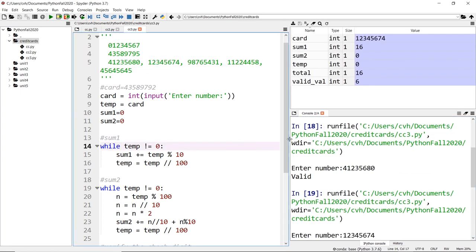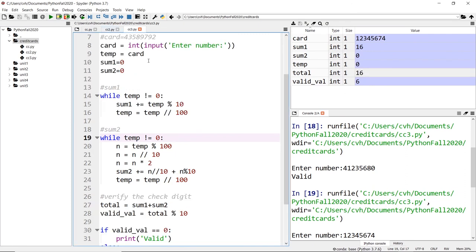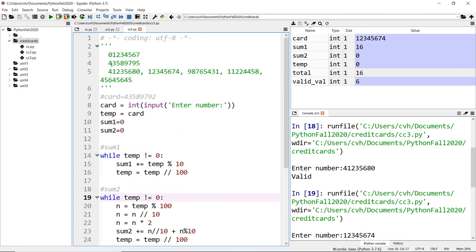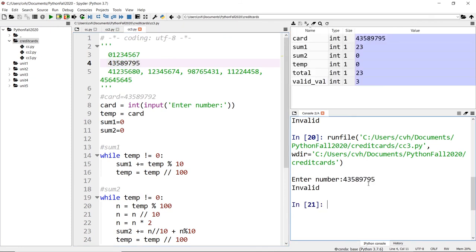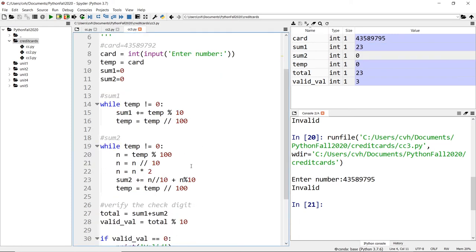So let's figure out why, because my total is not correct, right? Okay, so let's run the first one again. Because the first one shows us some results. We can check why. This is supposed to be a valid number. Right, so the first sum is 23. This, as you can see, sum 2, we got a 0. So I think I did something wrong here.